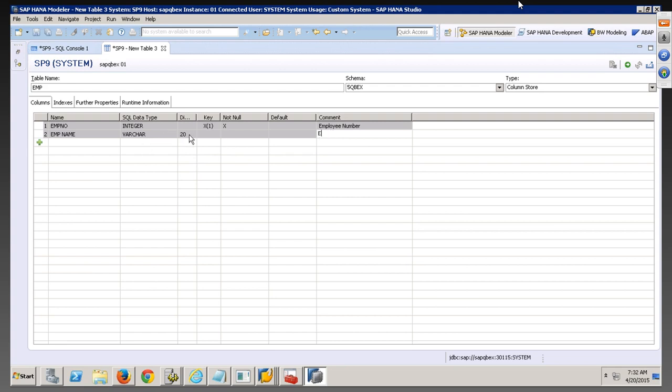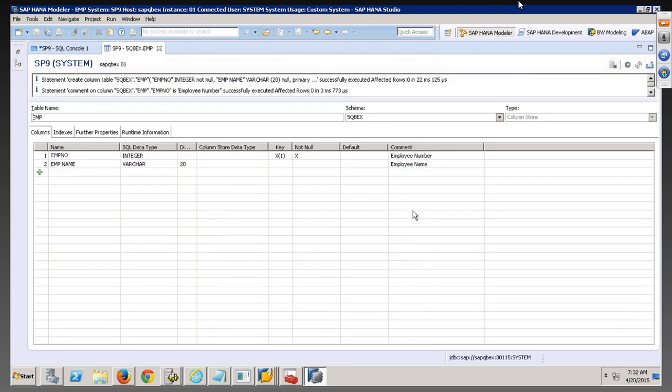When it is varchar or nvarchar, I have to specify the length of it. That's it, I just wanted 2 columns. So let's not worry about others. Now just say activate. So this is about creating a table.